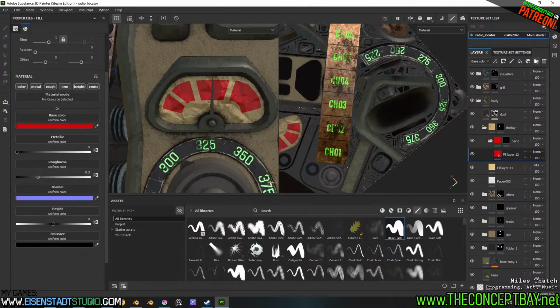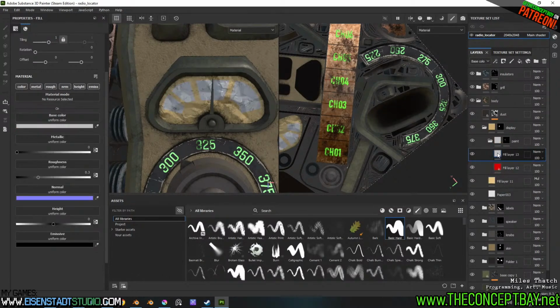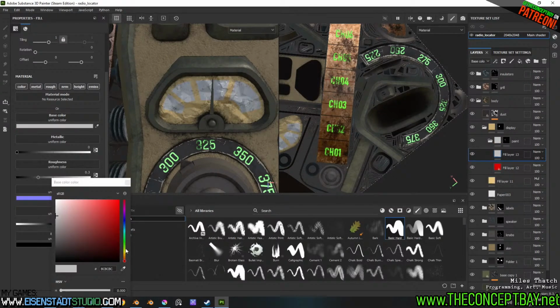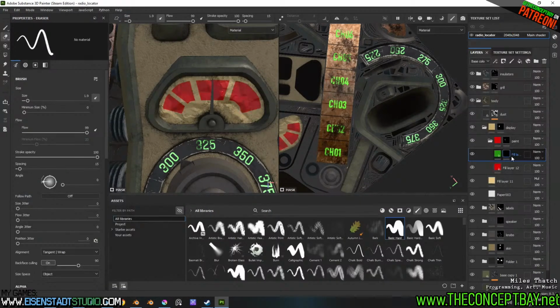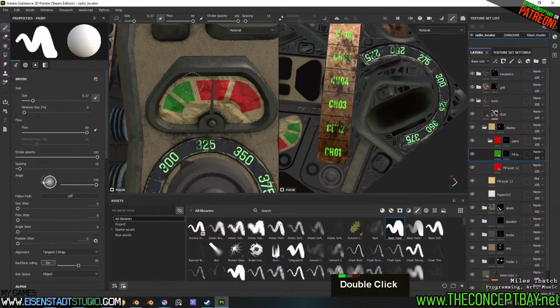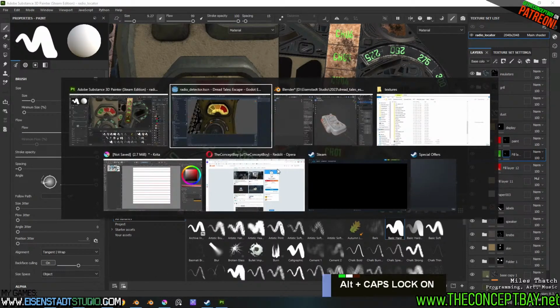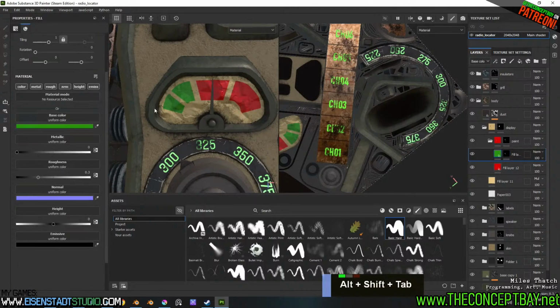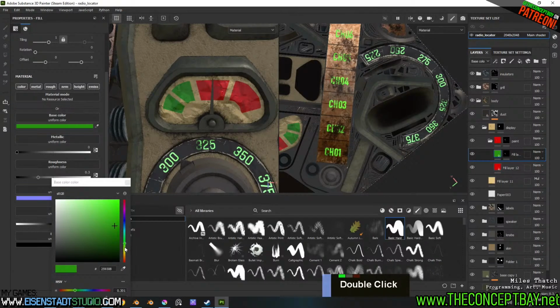Cool. Now, instead of having a fill layer, I guess we could give it an extra layer here. This is going to be green, but not like super green. Yep. And then give it a black mask. Only paint in the first two components. And then this is going to be toned way down. It's going to be like a yellowish green, if anything.